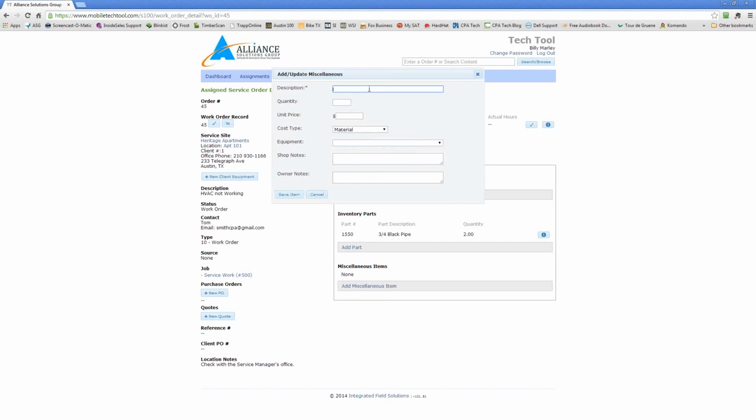I also have what they call miscellaneous parts. And so this could be just anything that I'm pulling out of my truck that I'm not tracking in inventory.